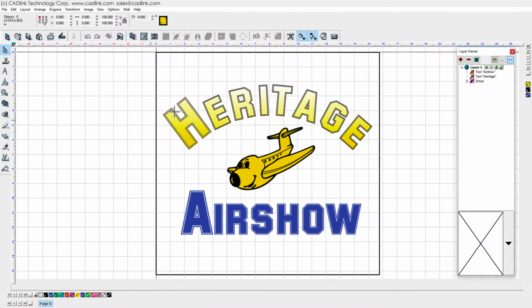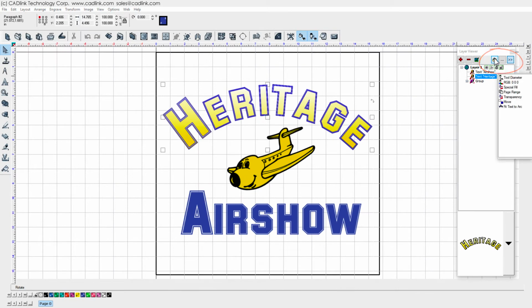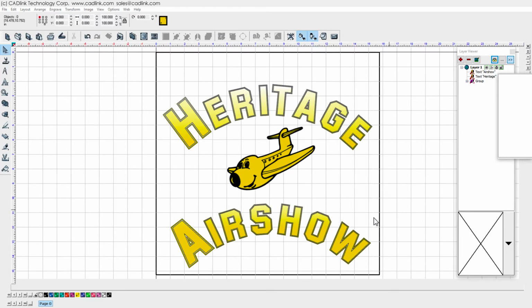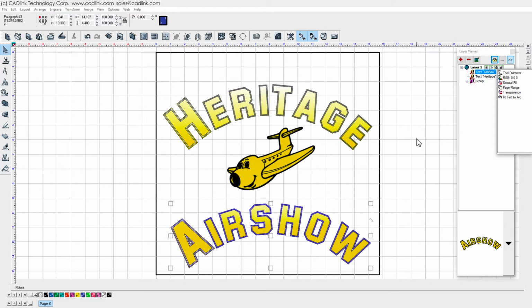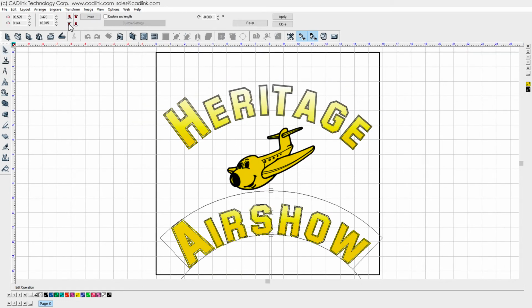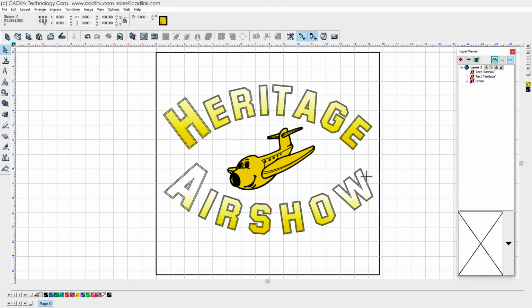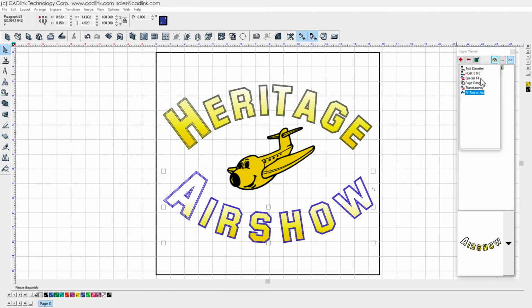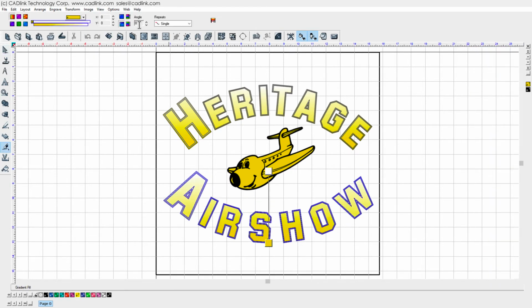In the layer viewer, this button will display attributes for the selected shape. For example, this text has a stroke, gradient fill, and fit text to arc operation, which we can drag-drop onto this text shape to reuse the effect. For the other text shape, we can double-click its fit text to arc operation to adjust the effect. Likewise, we can double-click the gradient fill to perform adjustments.